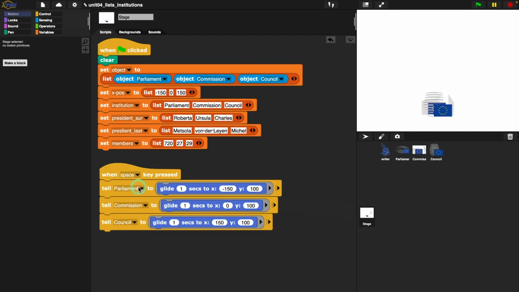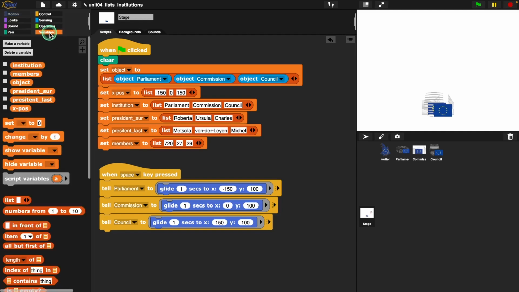Pause the video, check it out, and try to understand what this script is doing. Ignore the script under the green flag. It's obvious that some commands are repetitive, just with different inputs. There must be a way of using a loop to make the code shorter and easier to update, especially as more objects are added. In this example, you'll see how lists can help.